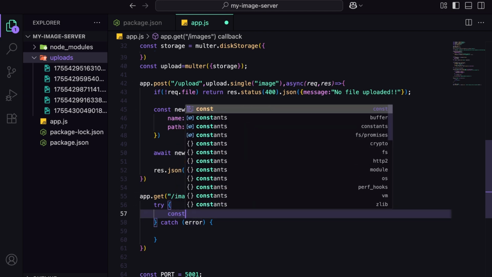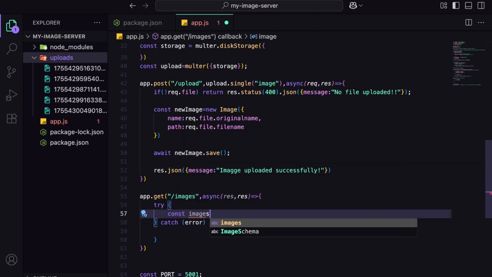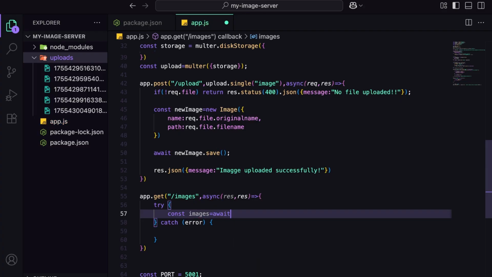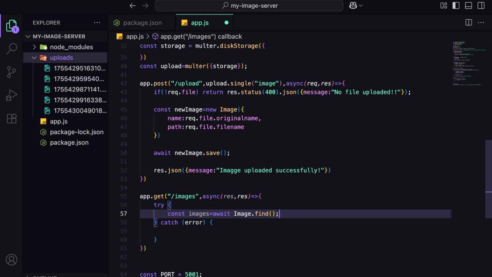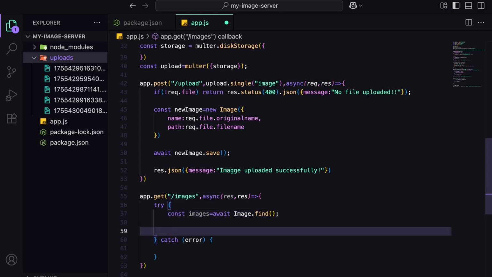So here I can just create a variable named const images, and what it will do, it will find all the images from my model. What is my model? Image.find. So in this, if you don't pass any parameter, it will find all the images. Now here we have multiple ways to serve the images. Like here only you can map over the images and create a URL path as per your backend.